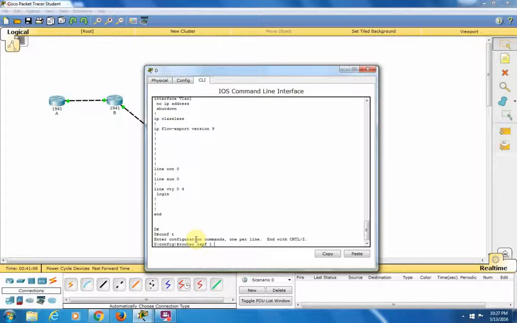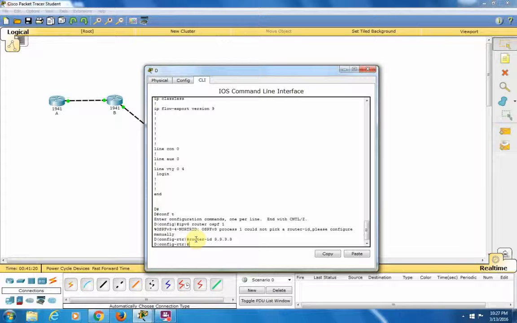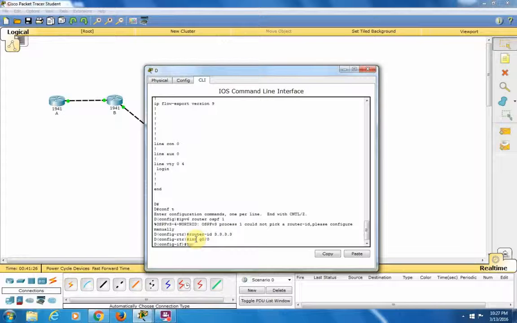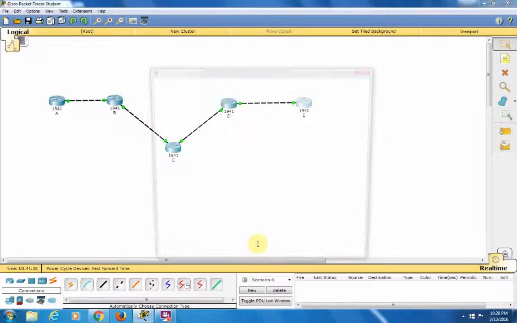Router OSPF. Don't forget your IPv6. And then G00, IPv6 OSPF1. One more to configure.